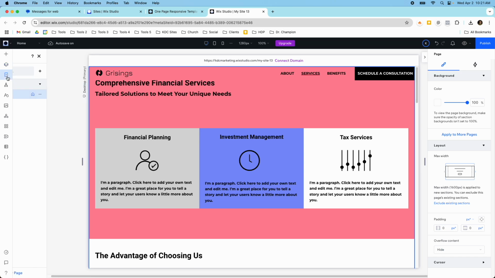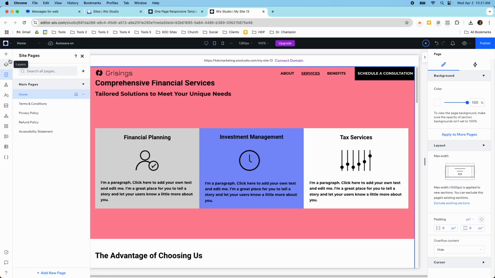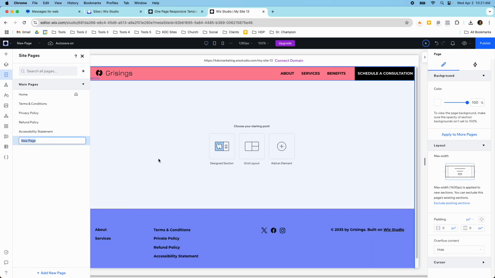Another thing is I can create a new page. Since this is a one-page template, there's a few other pages here, but I can add a new page and just have it be a blank page. And all I have is my header and footer.